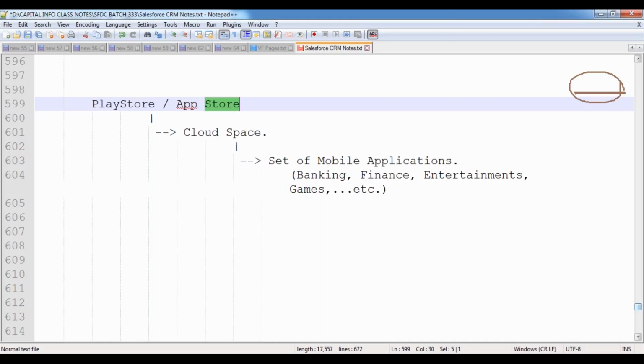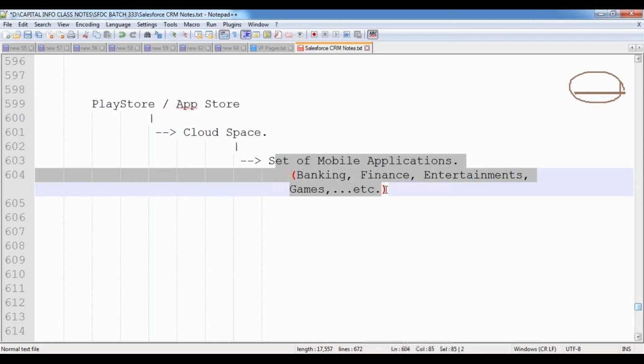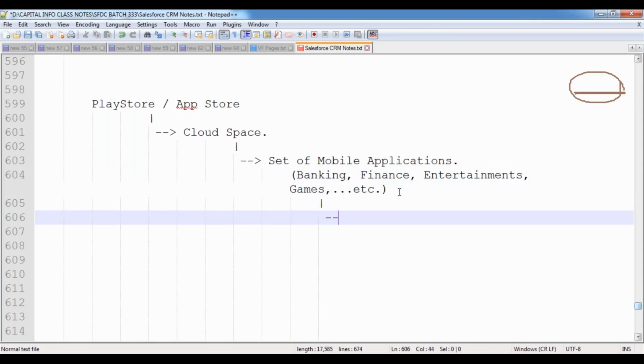You have the Axis Bank mobile application inside this Play Store. Who developed that? Axis Bank. We have the Redbus application inside the Play Store. Who developed that? Some different organization. We have the Paytm application. Who developed that? A different organization. The WhatsApp application is there. Who developed that? A different organization. That means the Play Store or App Store is nothing but a cloud space which contains a set of mobile applications developed by various organizations.